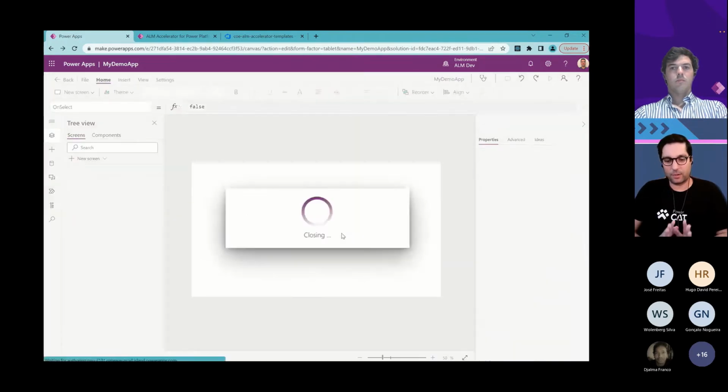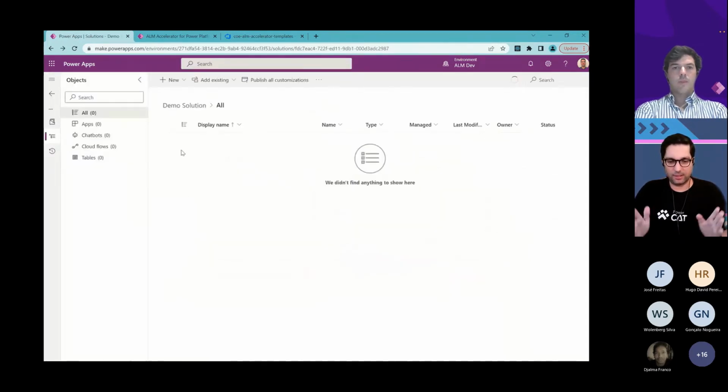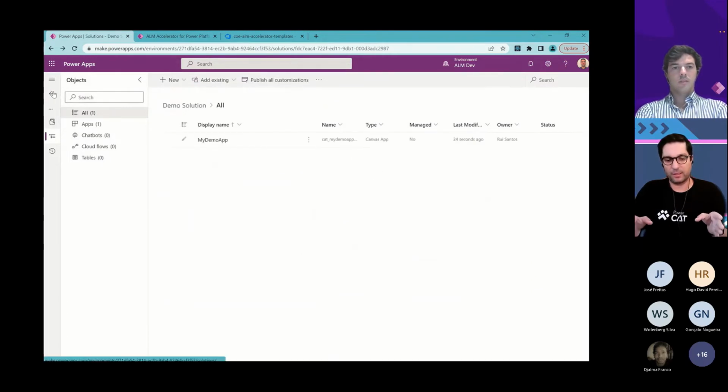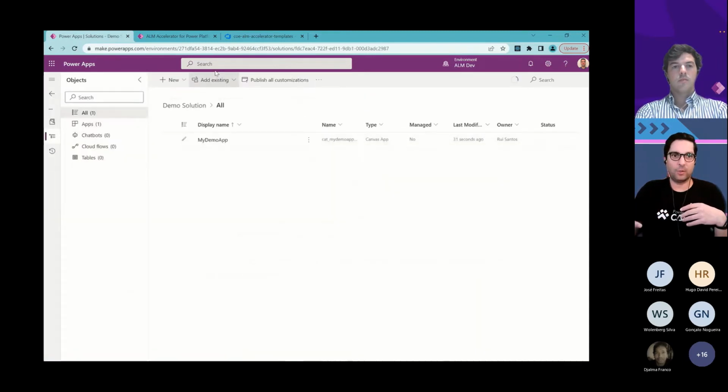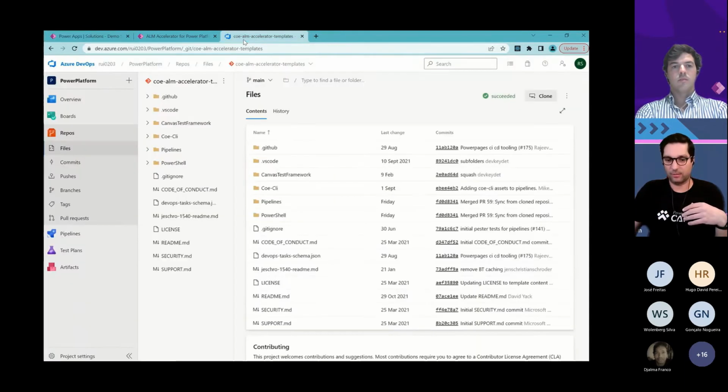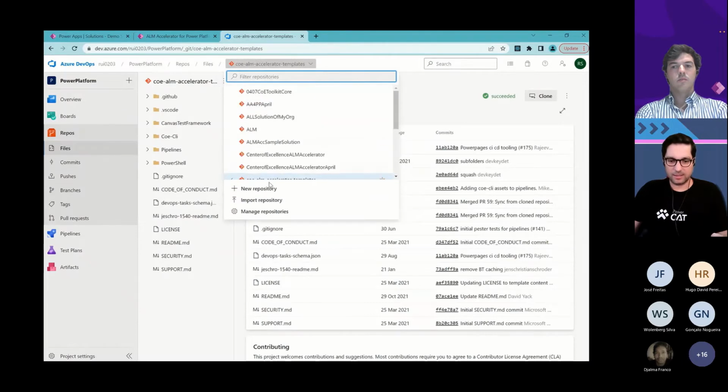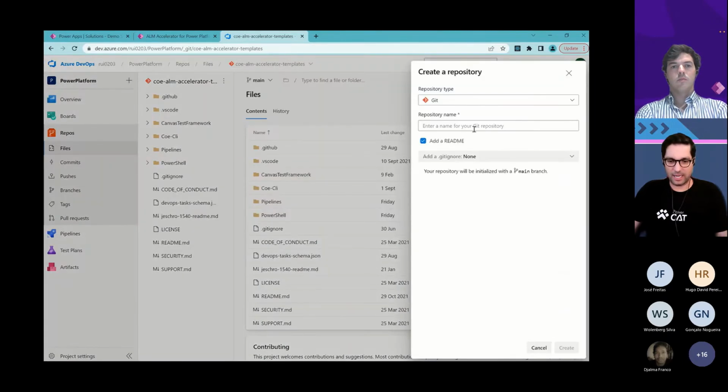So I have here create a solution. And as you've seen, it's a big blue button. And the background of the app is white. And based on my hooks, we are going to change that. But right now, this is Azure DevOps.